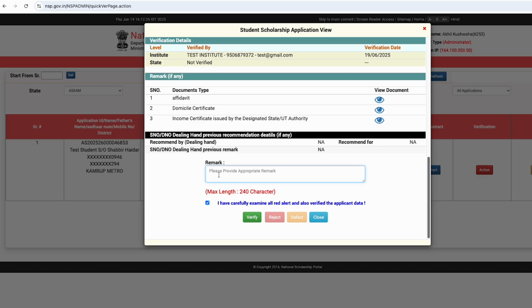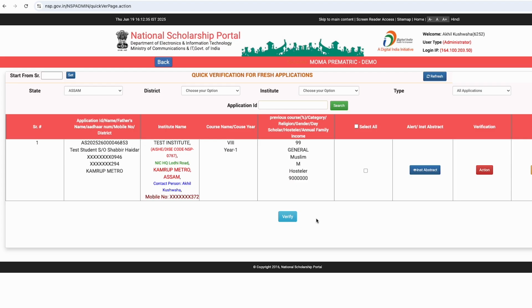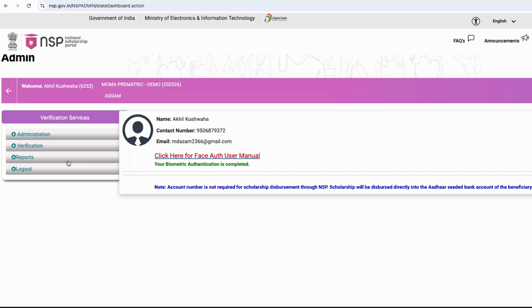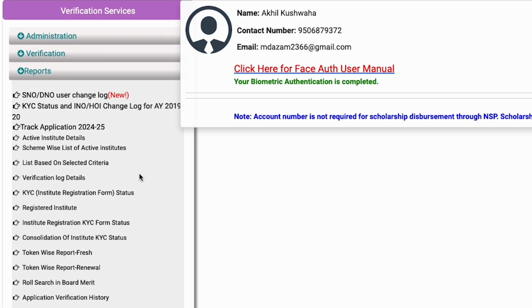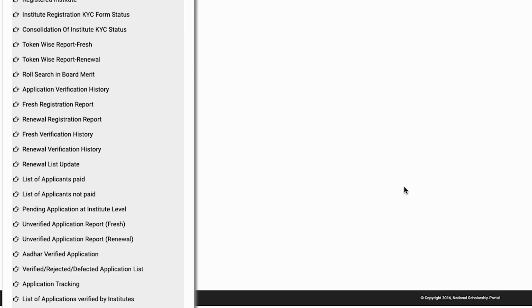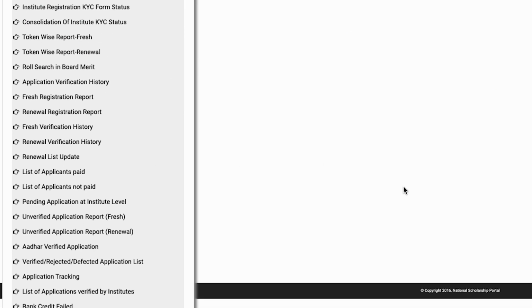After writing your remarks, you will see 4 options below. Verify, Reject, Delete, Close. If you are satisfied with the eligibility assessment, click Verify. Otherwise, you may choose to reject, delete, or close the application. You can view the status of the applications that you have verified, rejected, or deleted in the Report section. In the same manner, you can also take action on the renewal applications.